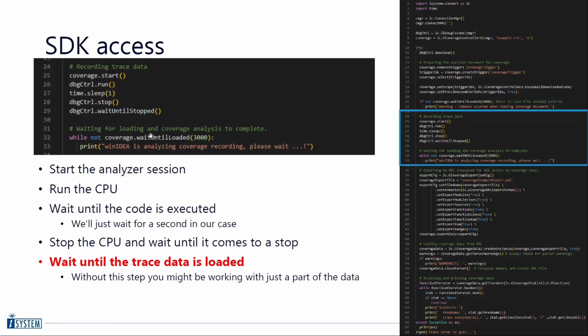And then we wait for the coverage data to load. This waits while the trace information is loaded from the target to the PC. Make sure you don't skip this step, as you can still export the data even if it's not fully loaded yet, but you'd be missing a lot of information and will achieve lower coverage because of it.